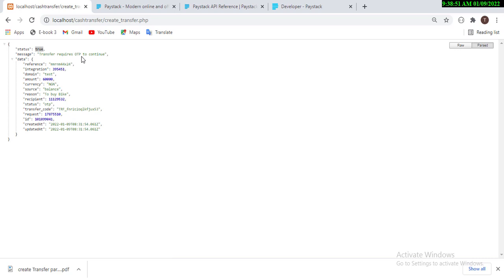Okay, so if you see, the amount is right there, which is in Kobo. That's why we multiplied it. This is really 600 naira. We multiplied this by 100 that time, so this is going to return 600 naira for us. And this is the source from our balance. Currency is naira, and this one says the reason is to buy bike, and we have our recipient code, and then the status is now on OTP, and the transfer code is right here. So this is what we need to get to the next stage. I'm going to need this particular code, which is called the transfer code. That's the most important thing that we need now to move to the next page.